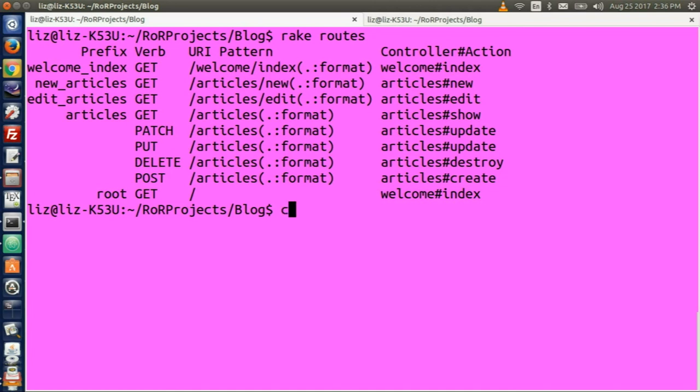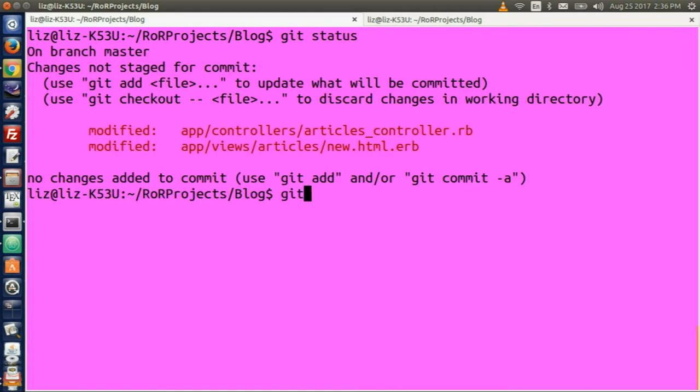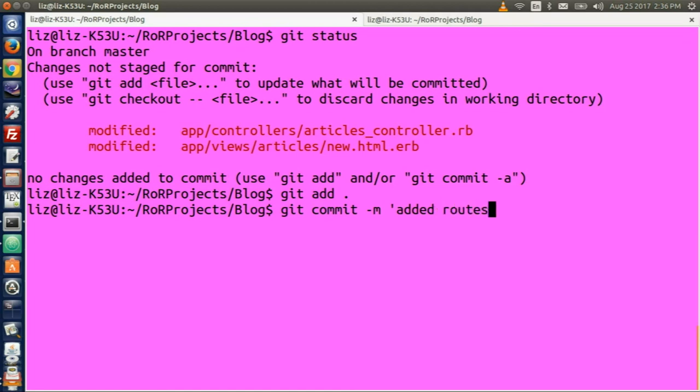Okay. Let's clear the screen. And let's do a git commit of what we just did. So git status and git add dot, git commit dash m, single quote. So let's just write what we did. We added the routes for the form, and we outputted it to the browser window via inspect.